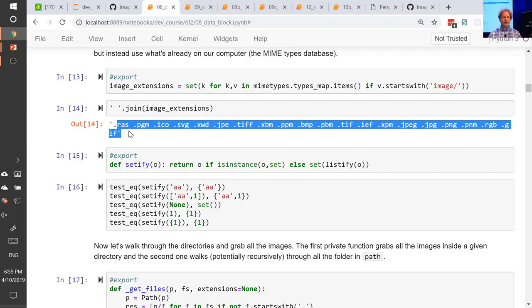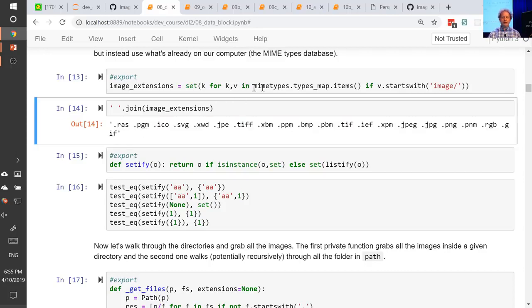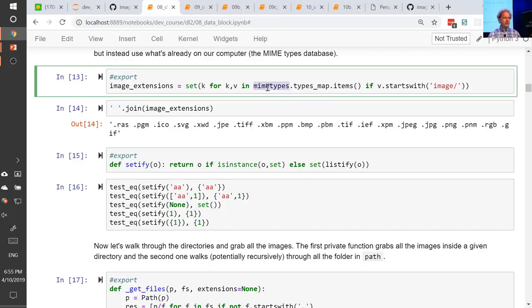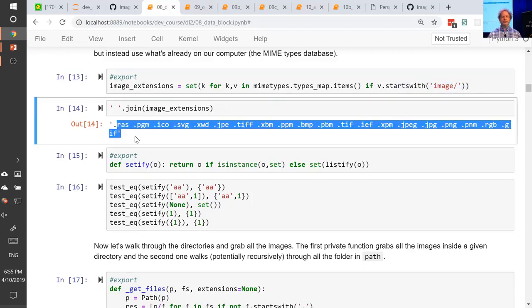So we need a list of image extensions. Your computer already has a list of image extensions. It's your MIME types database. So you can query Python for your MIME types database for all of the images. So here's a list of the image extensions that my computer knows about.